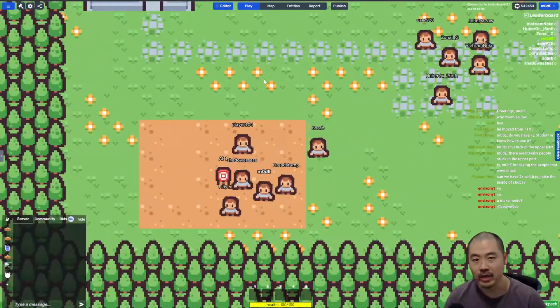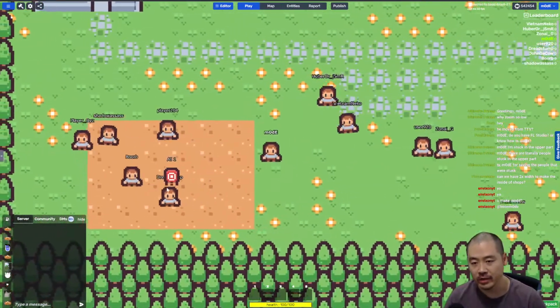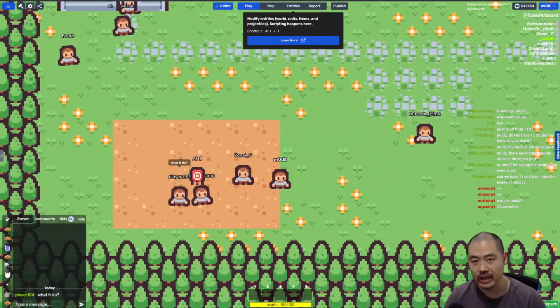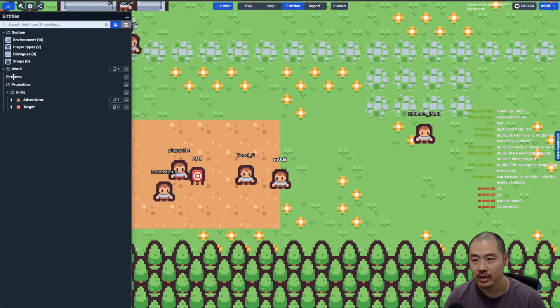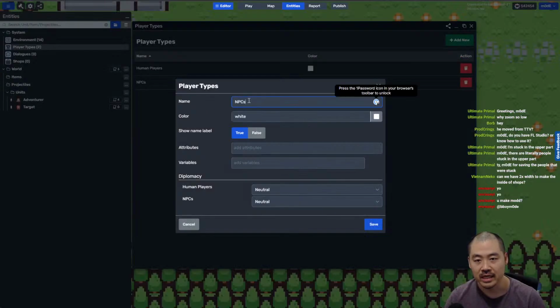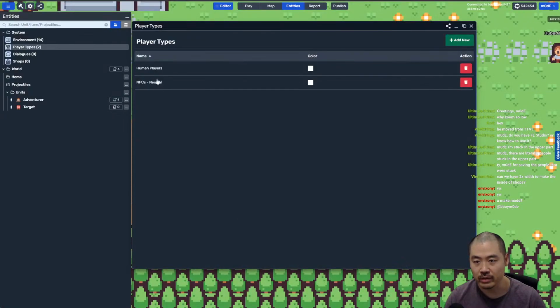Okay, it says AI1, and the reason for that is because we created the unit and it belongs to a player, an AI player, and that AI player has a name, but I don't want to show the name label. So what I'm going to do is go to player types under system, settings. You're gonna see two types of player types right now, human players and NPCs. So let's change the NPCs to NPC neutral. And then we're not gonna show the name label for these NPCs, and they will have a neutral relationship with other factions or player types.